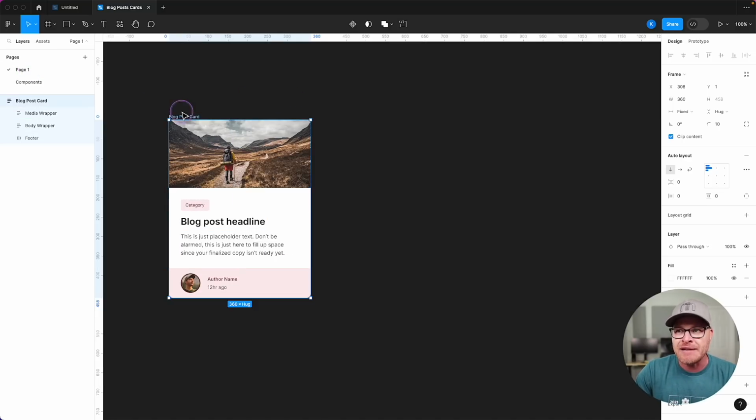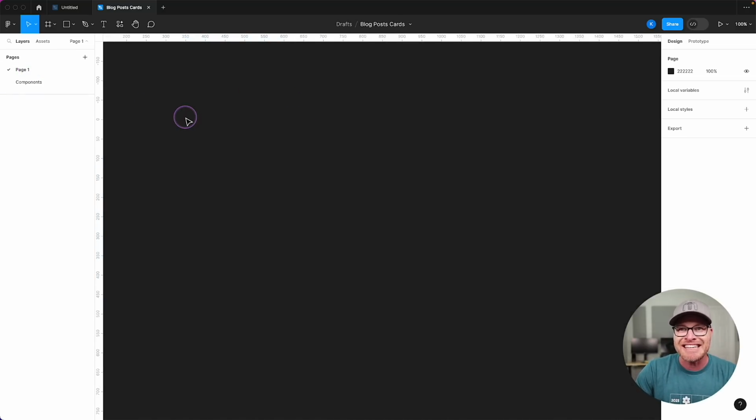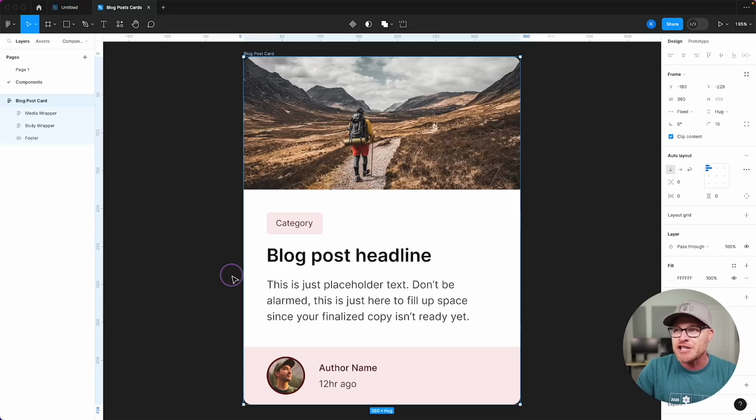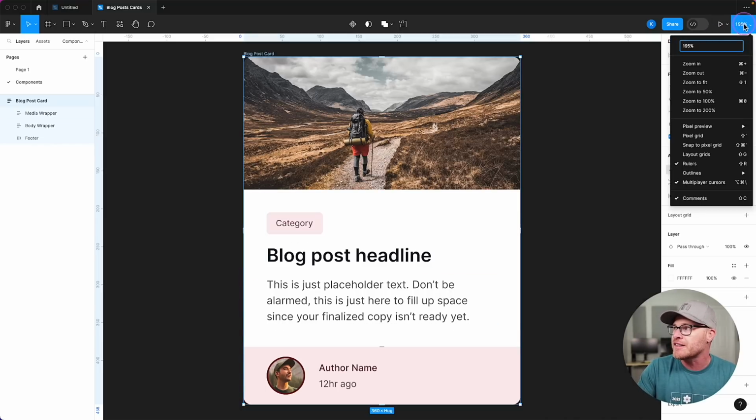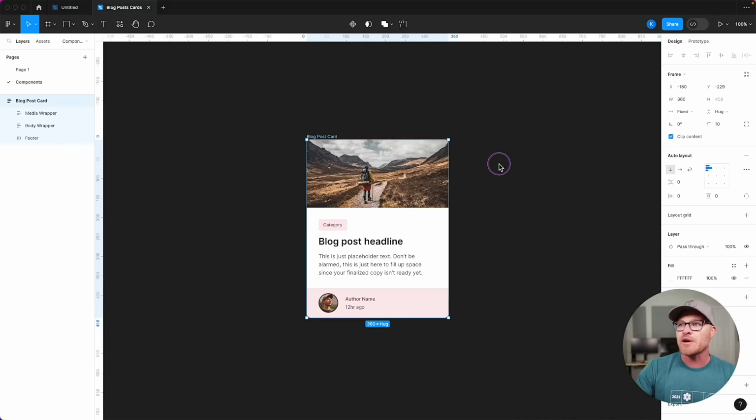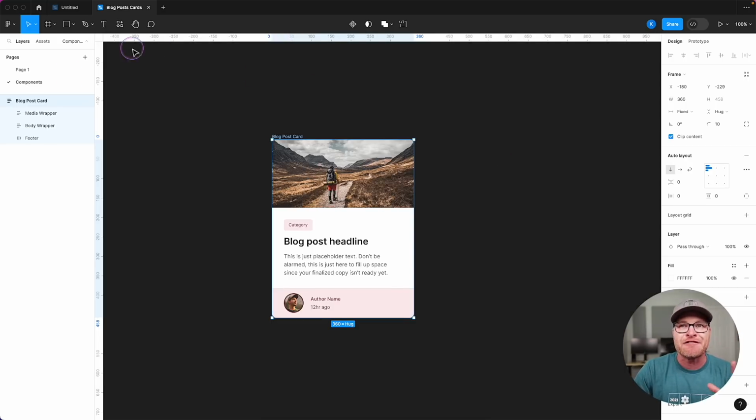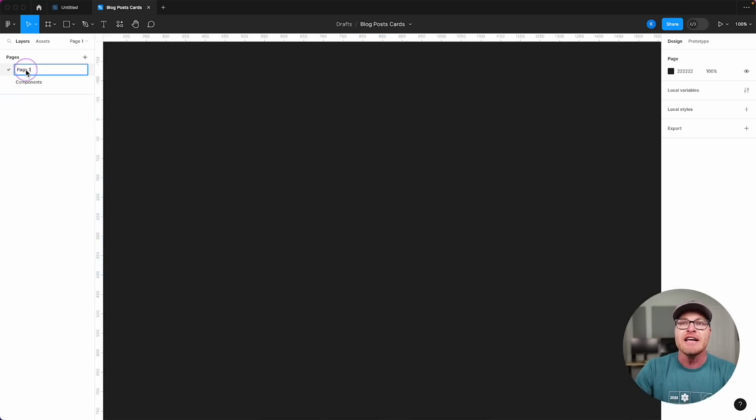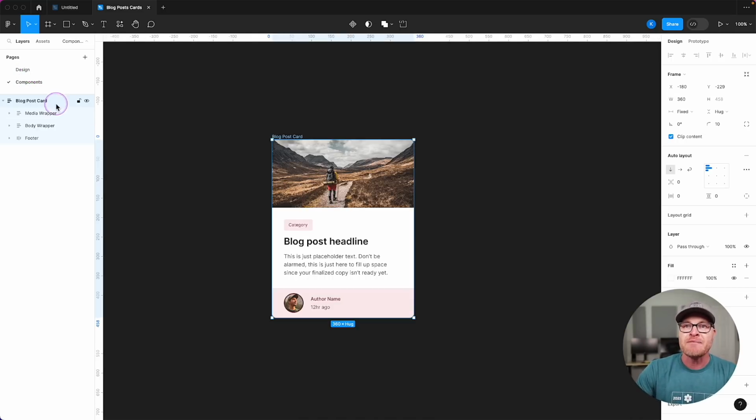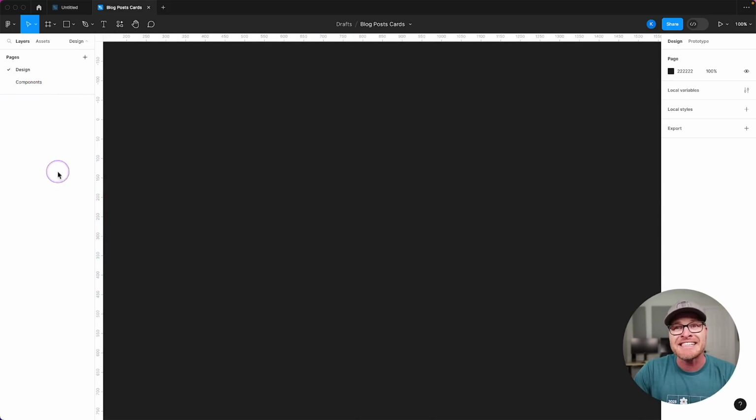I'm gonna copy my blog post card and I'm gonna delete it. I'm gonna go to the components page and I'm gonna paste it. There's my component right there. I'm gonna switch this to 100%. And there we are. So I have the exact same thing, just on a different page of my file. Then this page right here is gonna be my design, all right? So I have my components page, I have my design page.